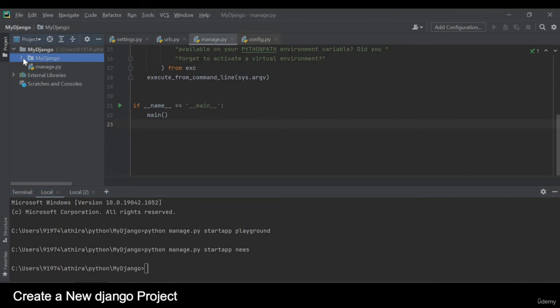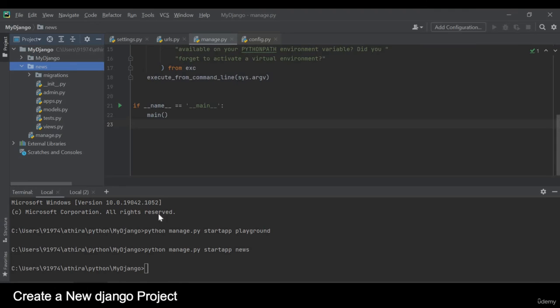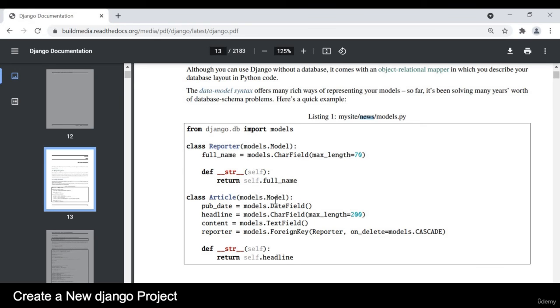Then you can see a folder. If you are not seeing it, just refresh it. See, a news folder here. Instead of playground, now we have news. Let's write an example similar to this. Inside our project folder, what is our project name? It's not mysite, it's my DJANGO. We have a news app inside which we have a models.py file in which we can define the models related to this particular app. So our news app contains a reporter and an article.